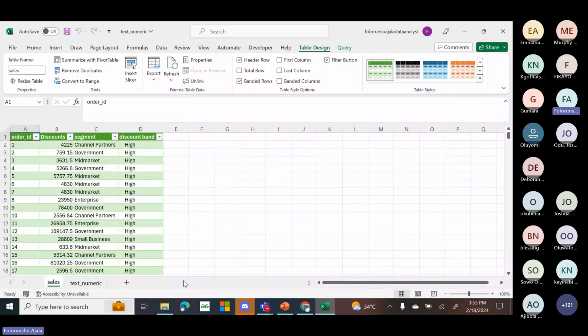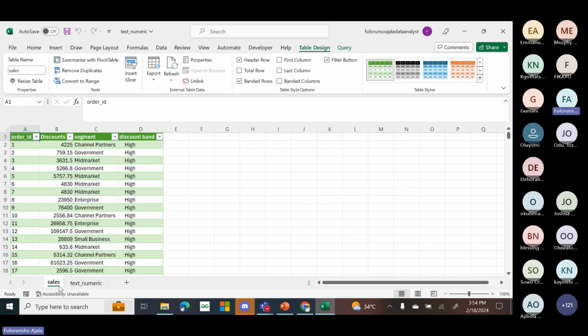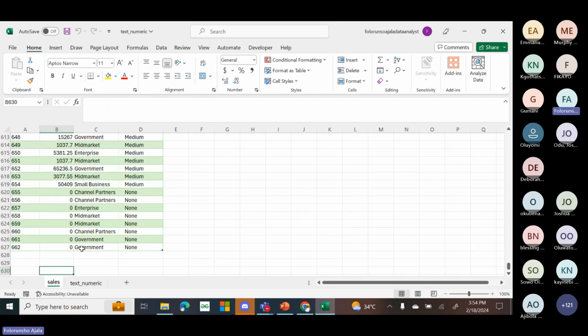So the reason why this old data is still showing here is because this is the data source. Let me show you something quickly. If I come here, can you see this data now? We have 662. This is where it's stored. Can anyone confirm? Bisola, can you confirm? This is 662, right? Yes, it's 662.